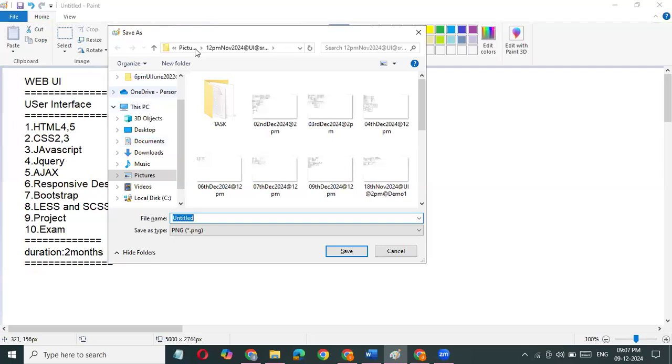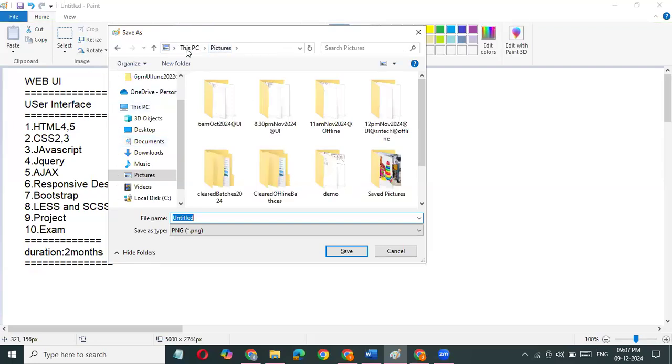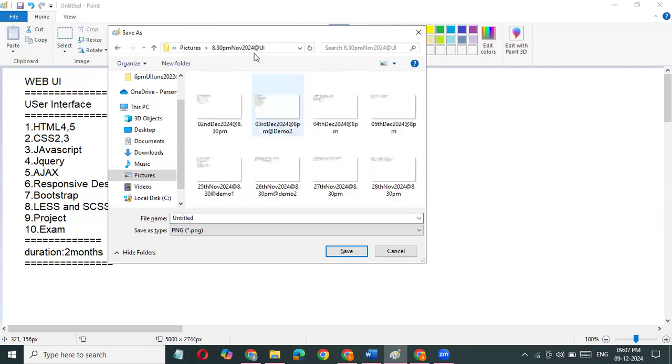UI means a user interface. To create this user interactive page, we have to learn all of this.